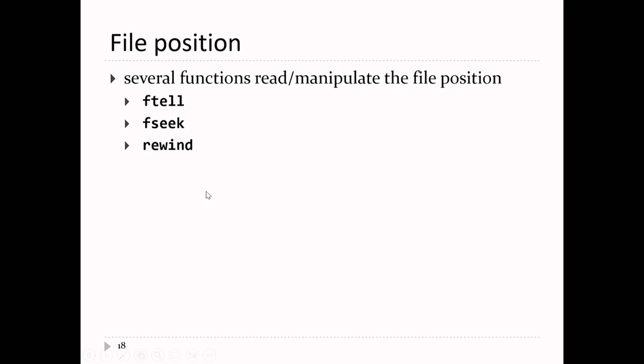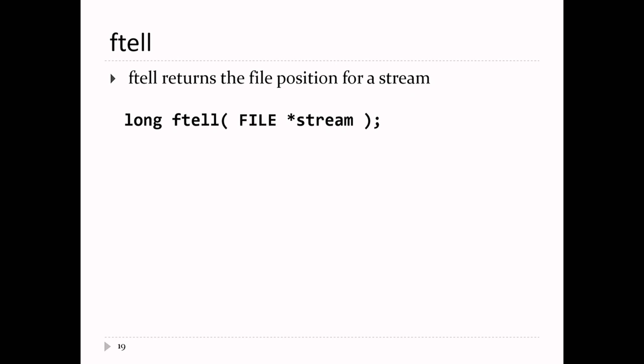Okay, so you can manipulate the file position with 3 functions. rewind, which I just showed you. ftell tells you the current file position. fseek moves to a specified file position. So ftell tells you the current file position in a stream. You pass in the stream, and it tells you where you are in that stream.